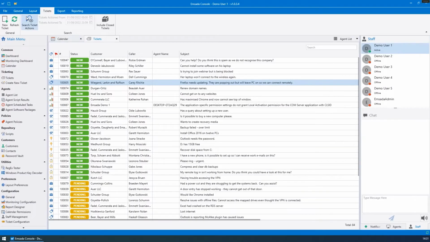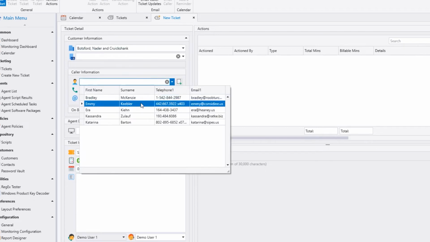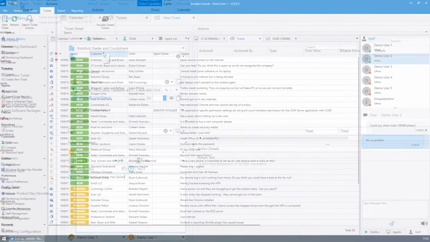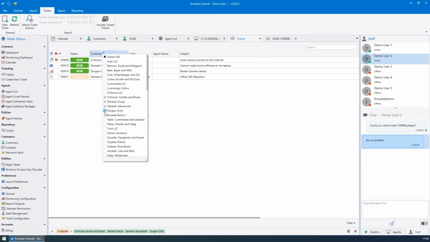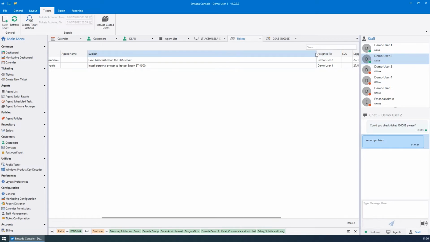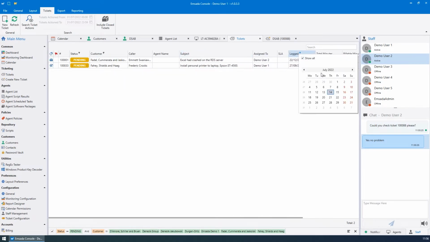When a ticket is created, Emsada can automatically email the end user with the ticket's number and subject, with the option to record all future email communication within the ticket itself. Tickets can be easily filtered by over 10 customizable categories, including priority, the technician assigned to the ticket, the customer, the date the ticket was created, and ticket type.